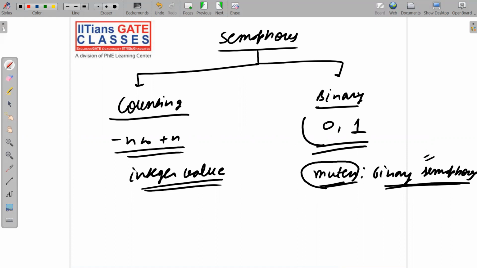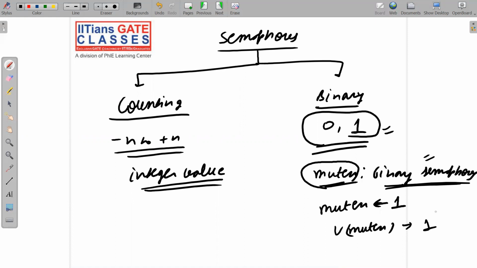So a binary semaphore can take value only 0 and 1. For example, say mutex value is 1, that means we have initialized mutex with the value 1. Now if any process does V mutex, what do you think? Its value should become 2 because V means we increment the value, but it will still remain 1 because it is a binary semaphore. If it was a counting semaphore, then 1 would become 2 and so on. Even if 1000 processes do V mutex, its value will remain 1 only.